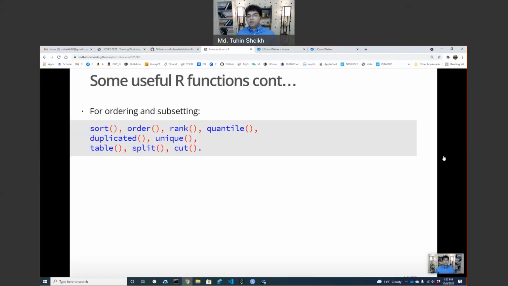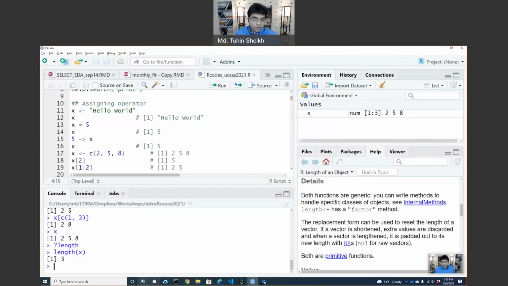So there are a couple of other functions which are used for ordering and subsetting. Again, you can go through these functions. One of the functions I can show you: let's intentionally create a different vector, where we have 2, 2, 5, 8. Now if you use the unique function and then select x in parentheses, hit enter, you'll see 2, 5, 8. So it will only give you the unique numbers.